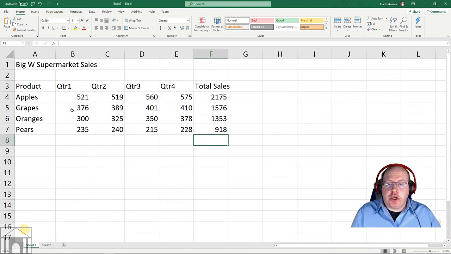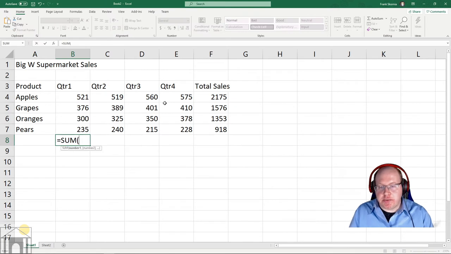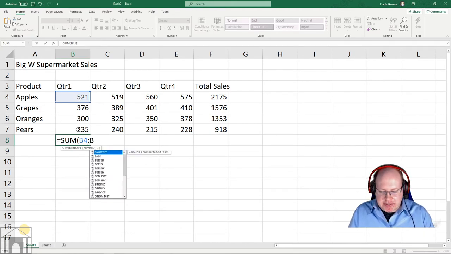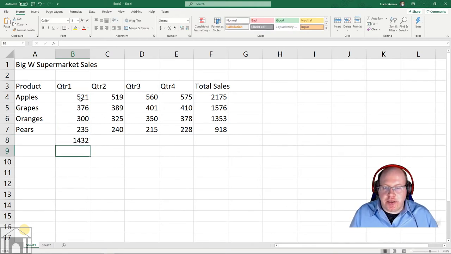You can also do the same thing we just did with the rows with columns. If I wanted to add up the total sales here for quarter one, I can do equals sum, that same sum function. I can start with B4, colon, and go down to B7. Now you can see instead of drawing the box horizontally across the row, it draws it vertically along the column. Then I close that and hit enter, and there's that total.